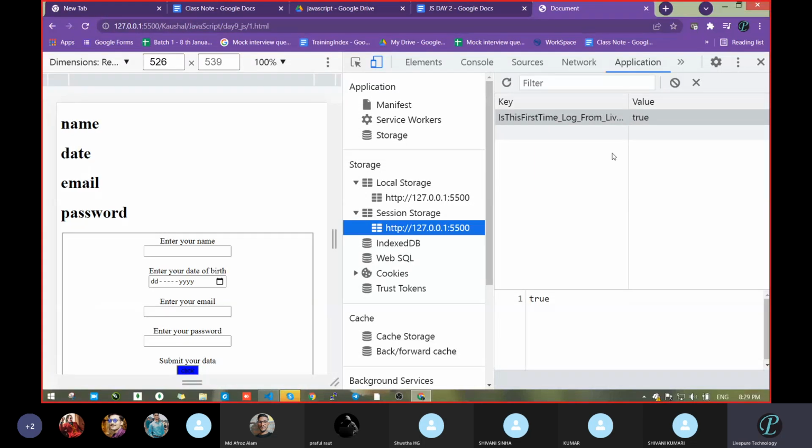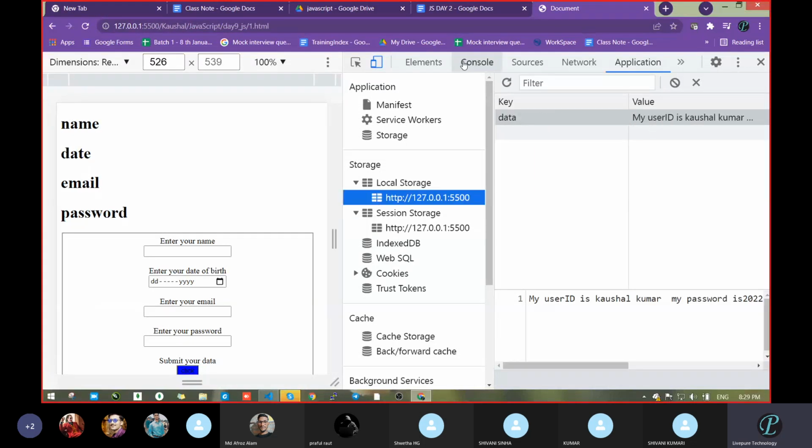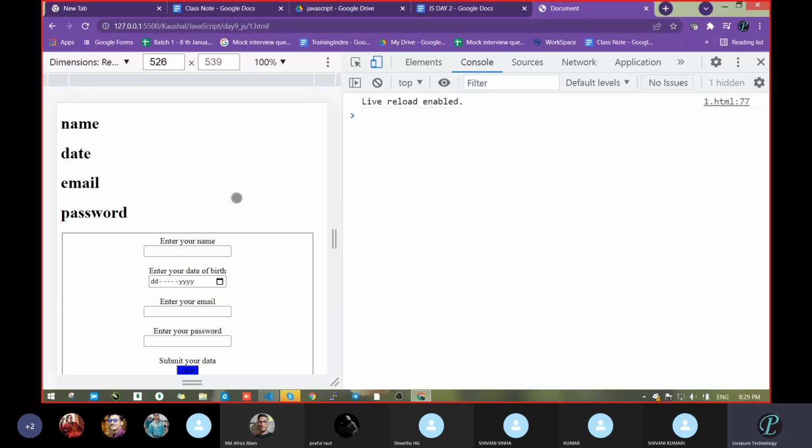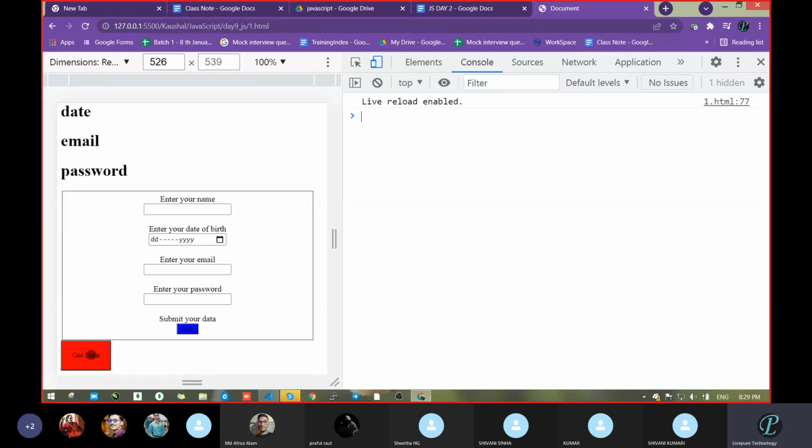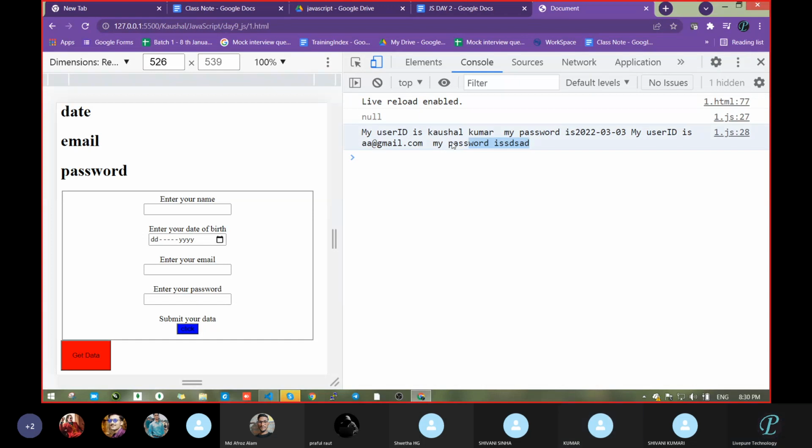So session has no data, local has data. Go to the console. Now what will be the output? Both having data or one having data? Now, who is saying both? One, sir. Somebody is saying both. Both is correct actually. Who is saying that? No. Who is saying one? One has data. So let's verify. One got null and one got data. Because this data is coming from which one?